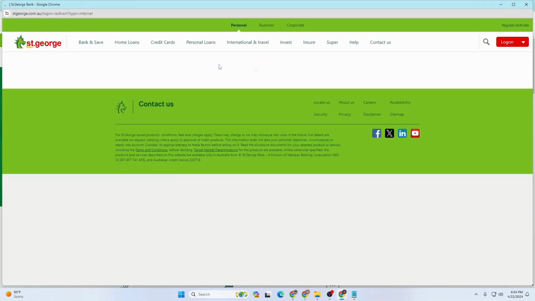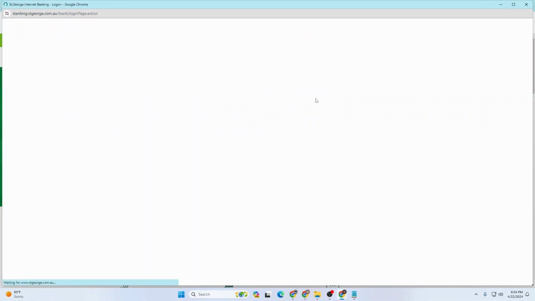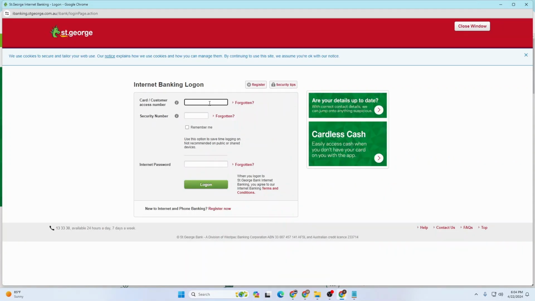And on this interface guys, a login panel will appear. Let's wait for it. And you'll be required to enter your card or customer access number, and after that enter your security number over here, whichever it may be, and after that enter your internet password over here.